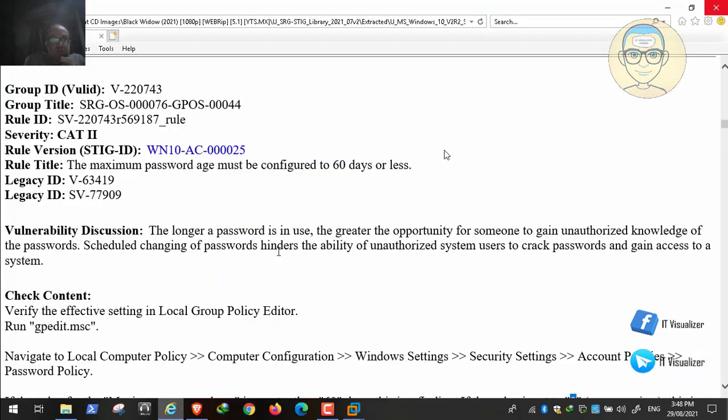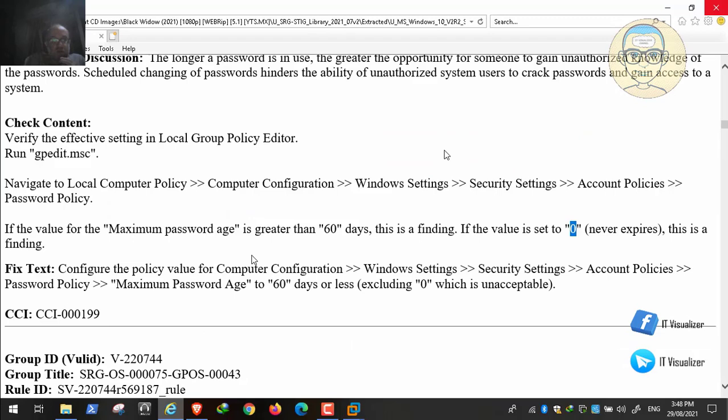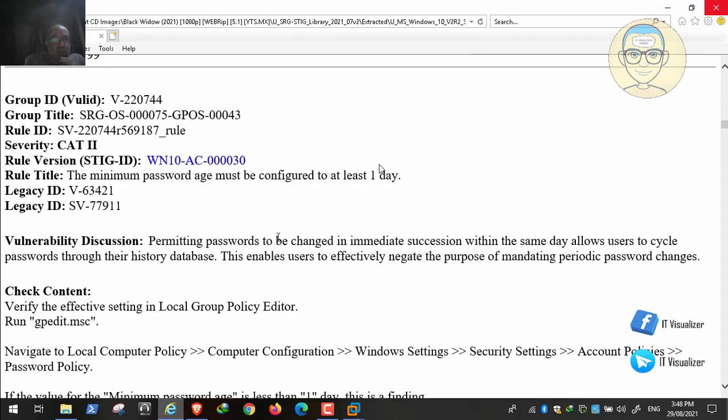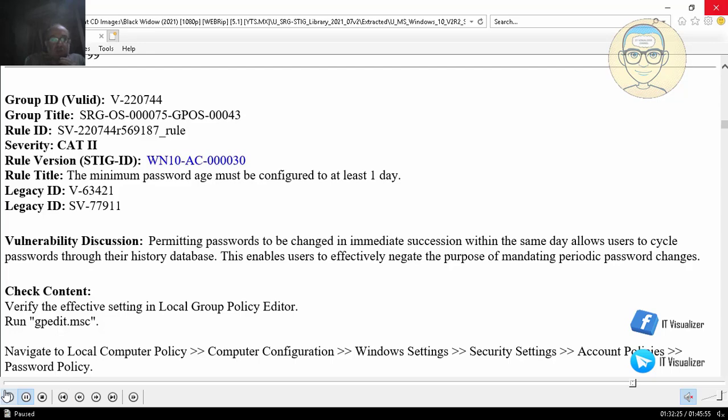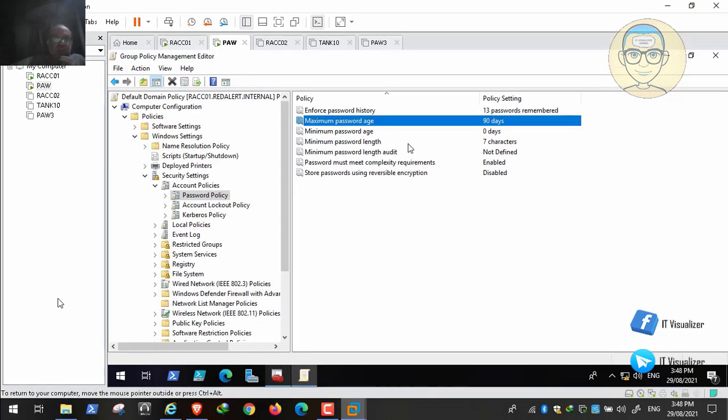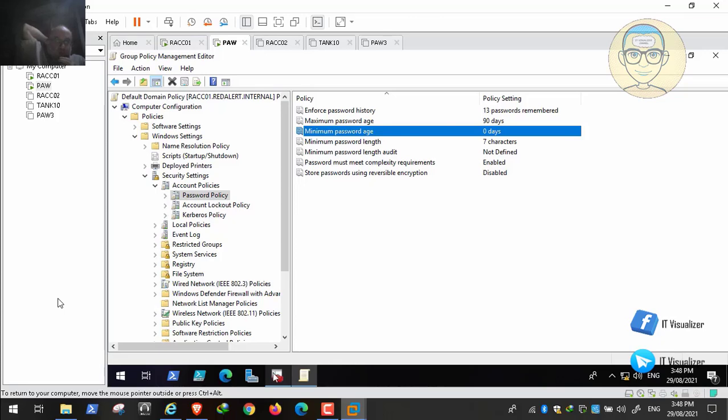Then we can see another recommendation: the minimum age should be at least 1 day. Permitting passwords to be changed in immediate succession within the same day allows users to cycle passwords through their history database. This enables users to effectively negate the purpose of mandating periodic password change. So I will not give the user the ability to change his password unless 1 day has passed. You can leave it as 0, but it's a best practice recommendation to leave it as 1. So we will do this.